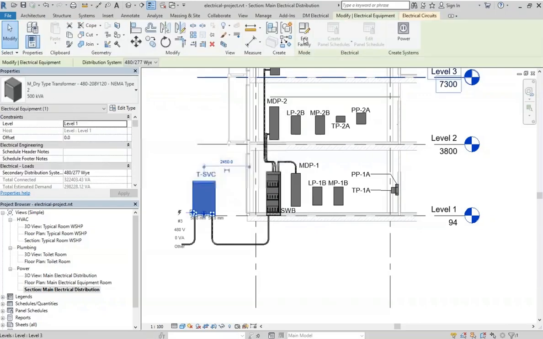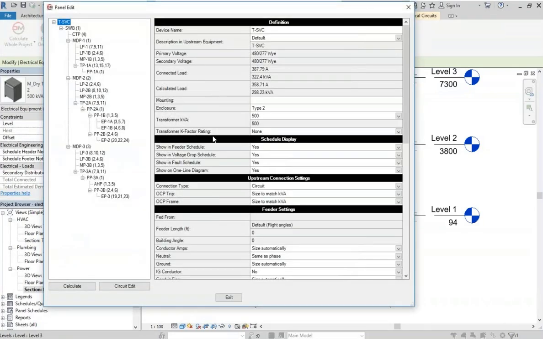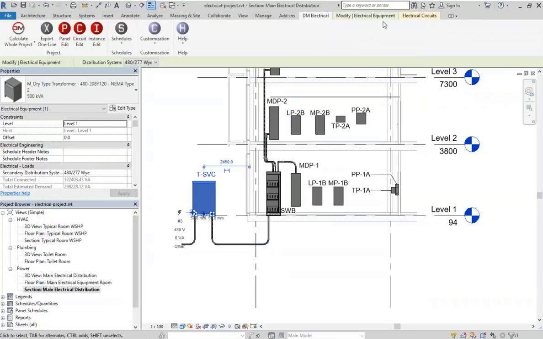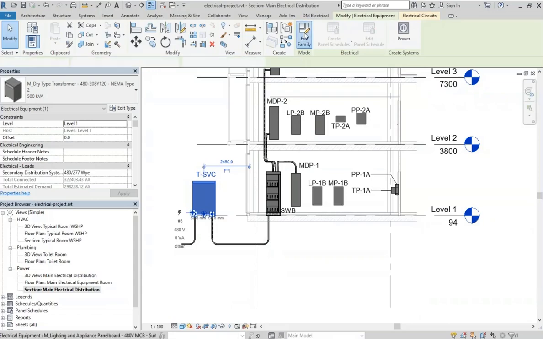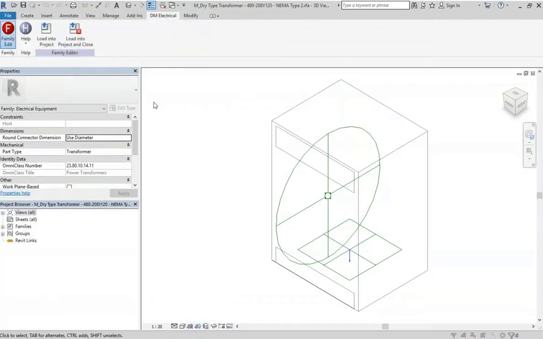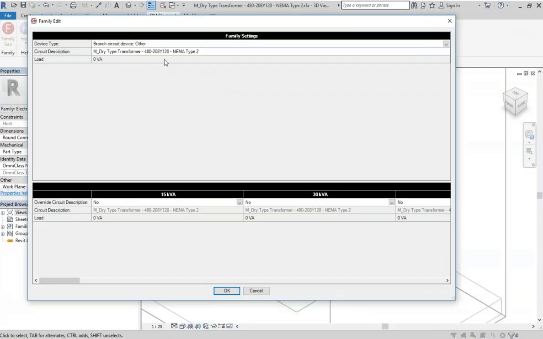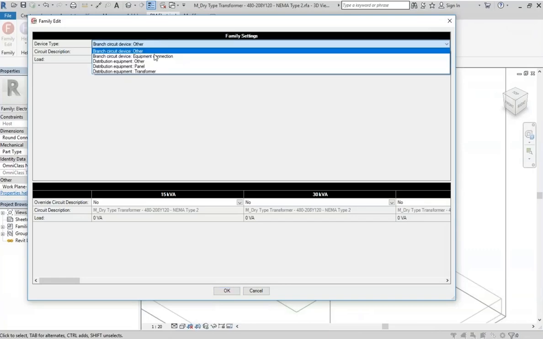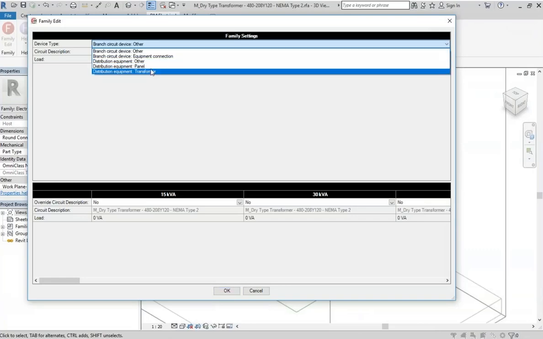When you run the edit panel command, we have on the right-hand side all the information that we need about those panels and transformers. Some of this stuff we can override in the family. If we go take a look at the family edit, I'm looking at a transformer right now, so we'll look at transformer settings. We run the family edit. By default it comes up as a branch circuit device. We can override that to distribution equipment.